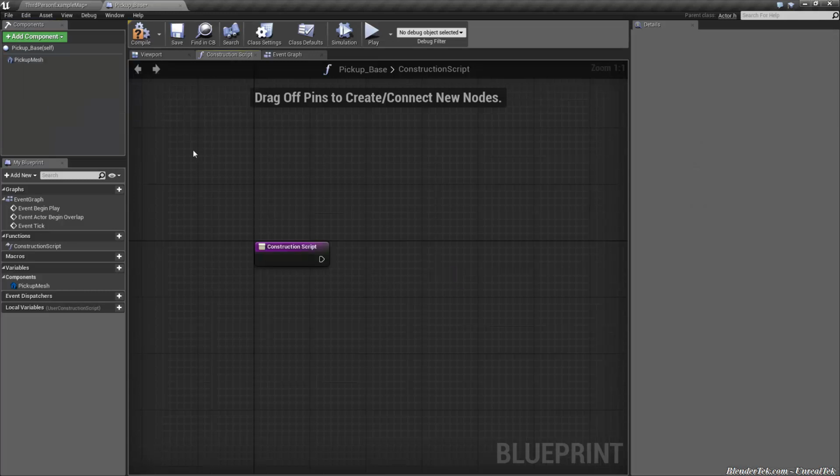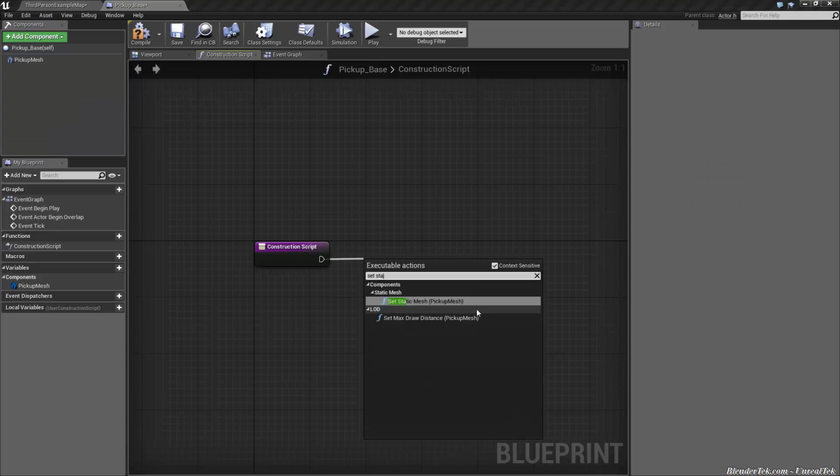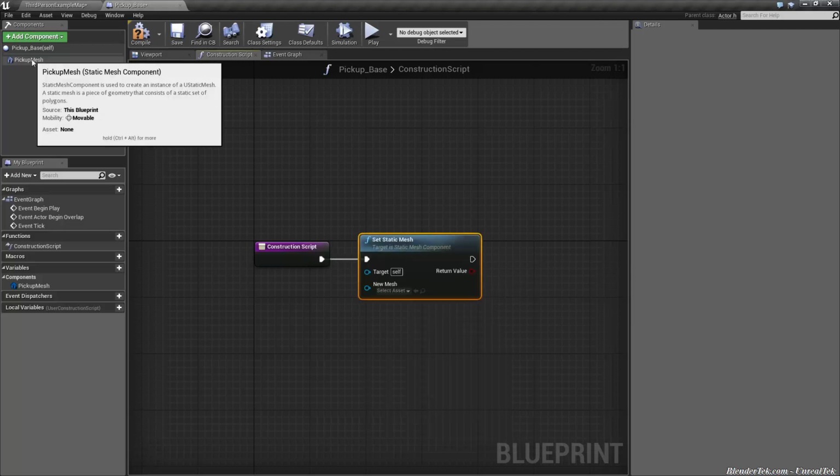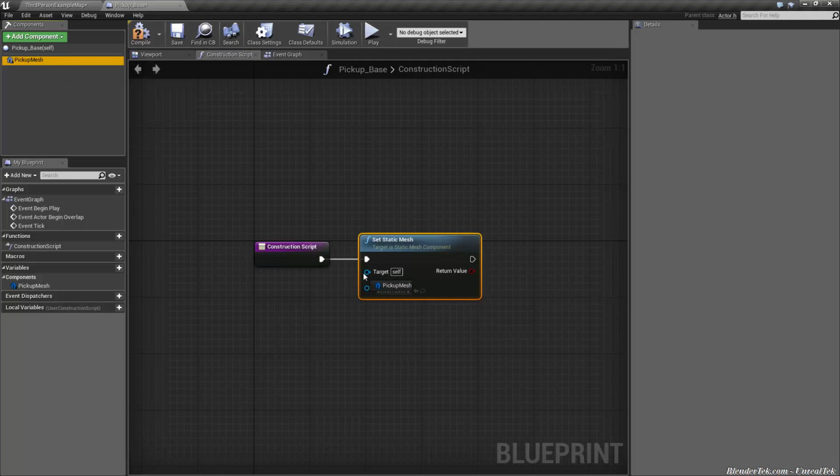So let's do the exact same thing as before. Let's drag off construction script. Let's go set static mesh, and let's turn off context sensitive because this won't work using object-oriented practices. We just want the set static mesh node on its own. We want the target to be the pickup mesh, so drag and drop it onto target. And we want new mesh to be something.